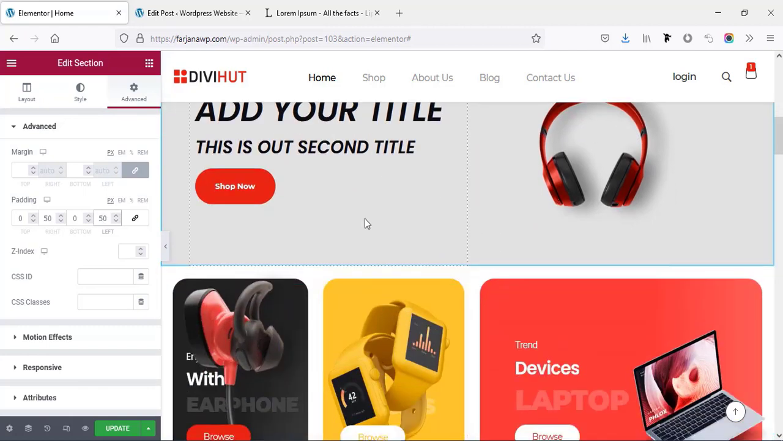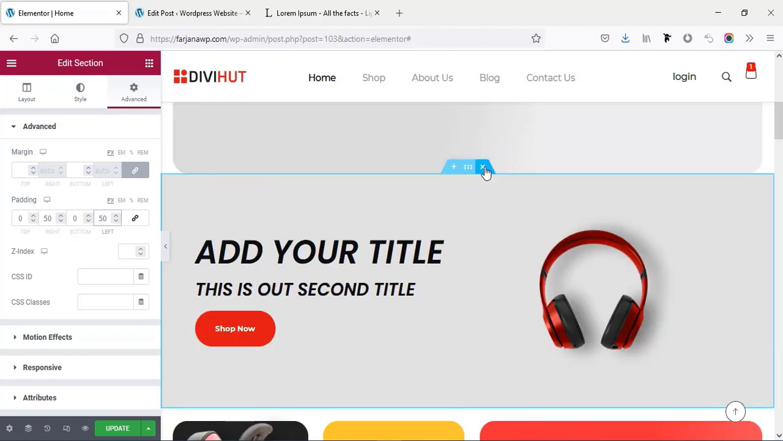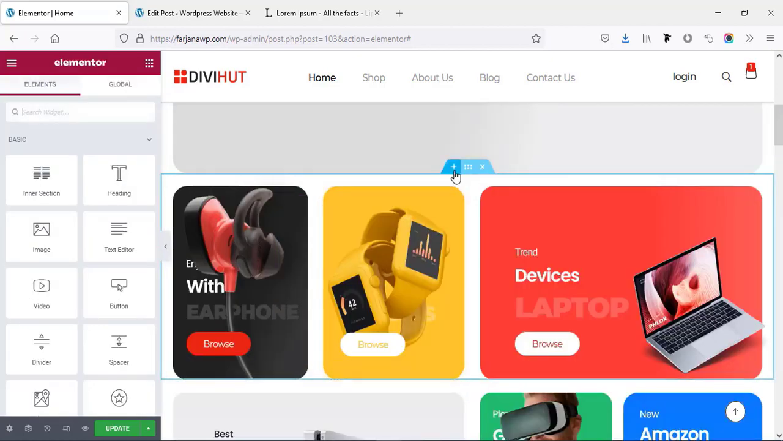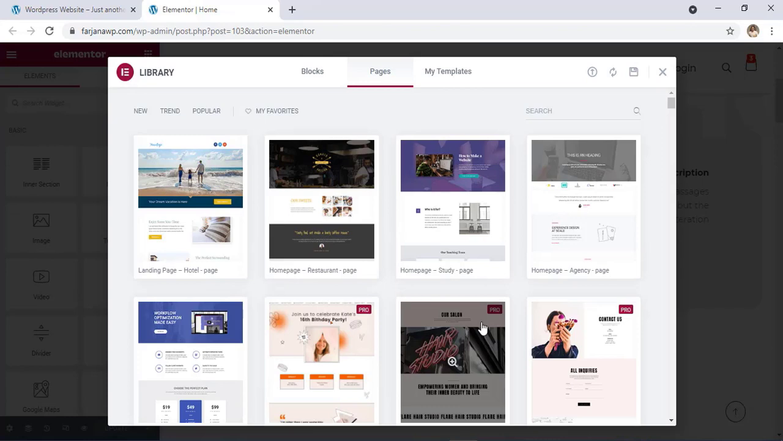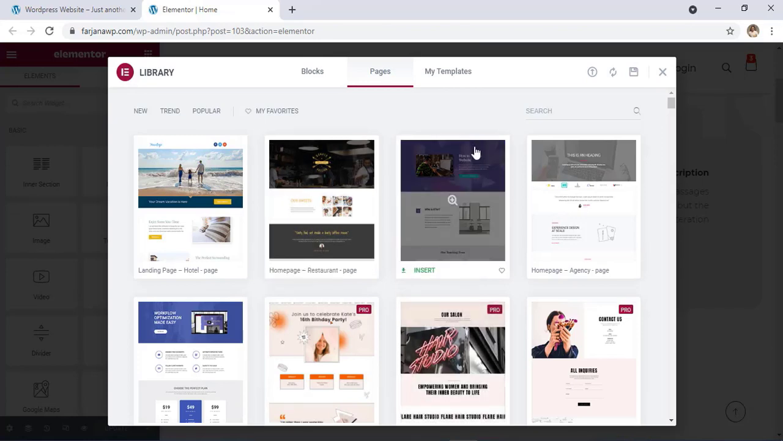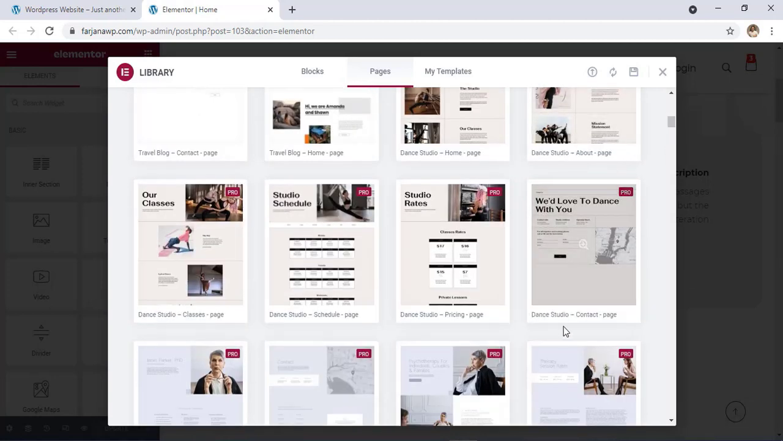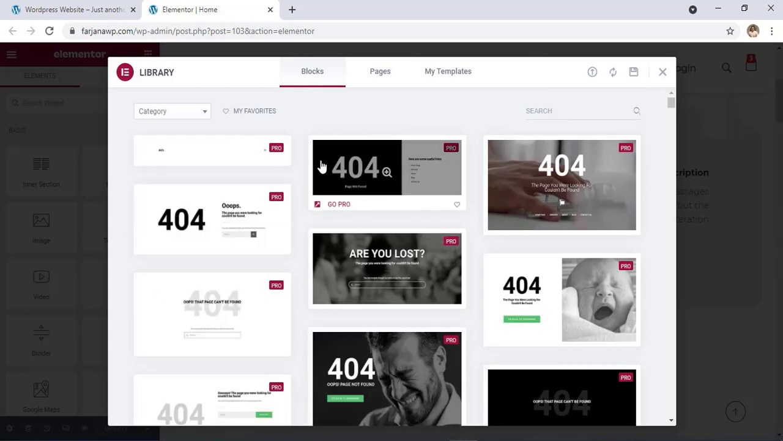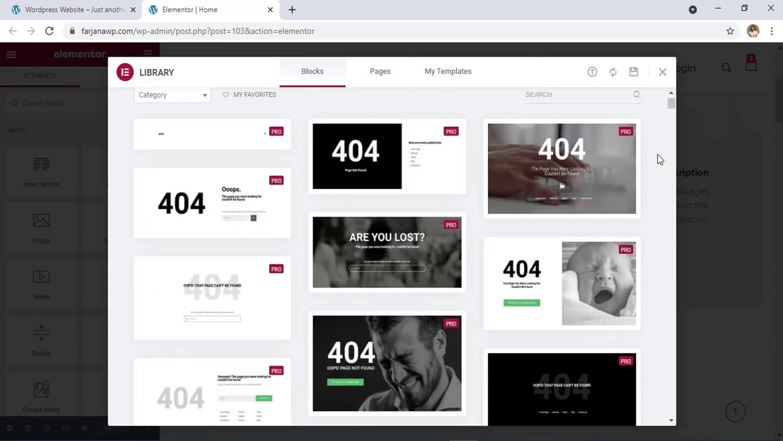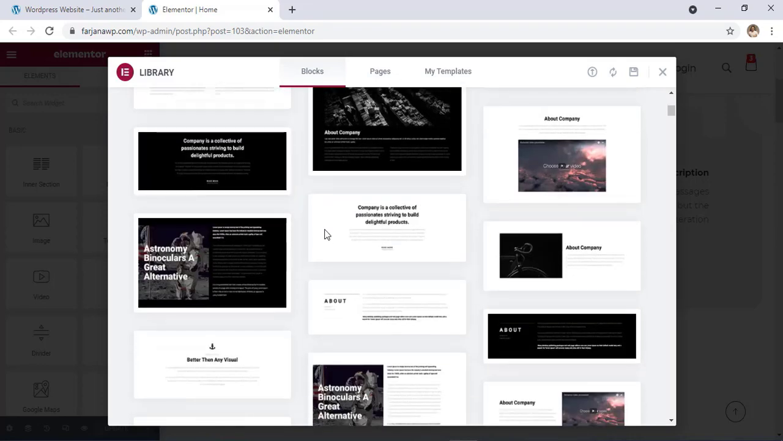So for now I'm not going through all these details from scratch, so I'm going to cross it and also show you the next step. So here is another option, add template. Here we will also find different kinds of pre-made layouts, so we can also import a full page from here, or from here blocks. Here we will find different kinds of sections, so we can also import any specific sections to our design.